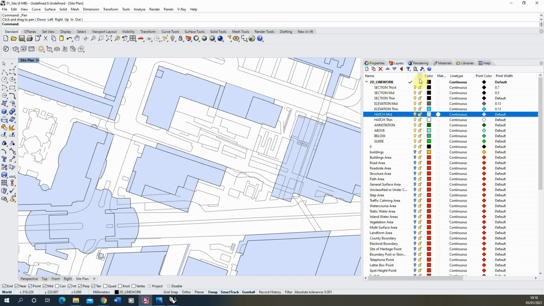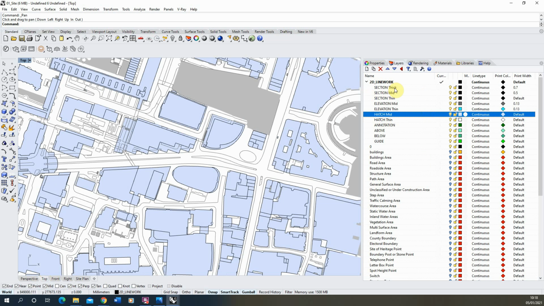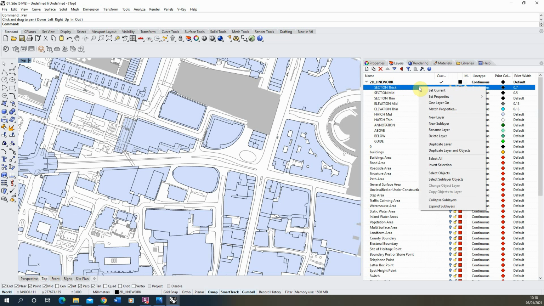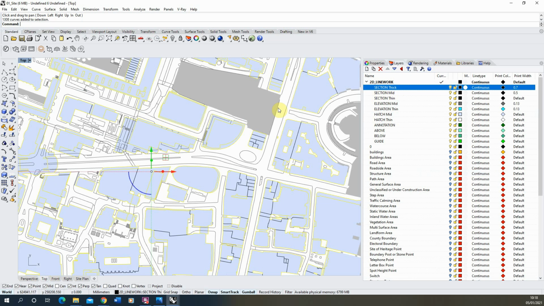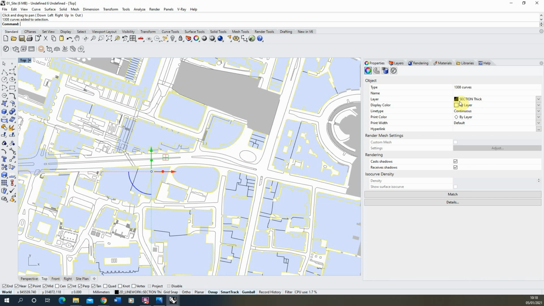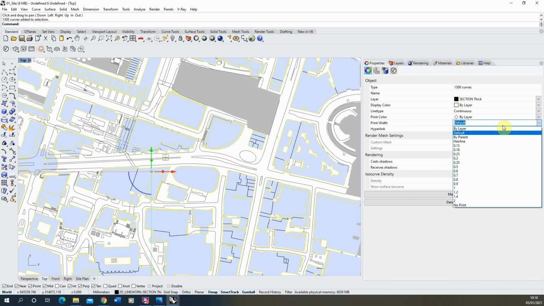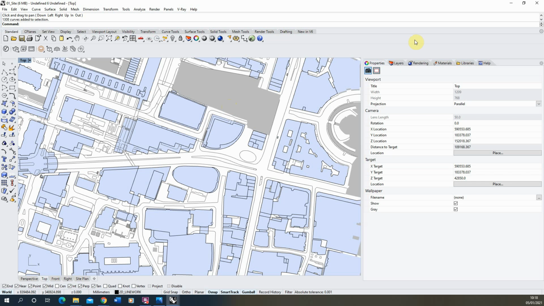The reason for this is, as we said before, if I go back to my top view and I just select these objects in my section thick layer, if we go to properties, you'll see that these are all by layer, but the print width is set to default for these lines. What that means is it's going to reset the print width of these lines to the default line width, whatever width we set it to. So we need to make sure that's actually set to by layer, and that way it will correspond to any layer changes we do.